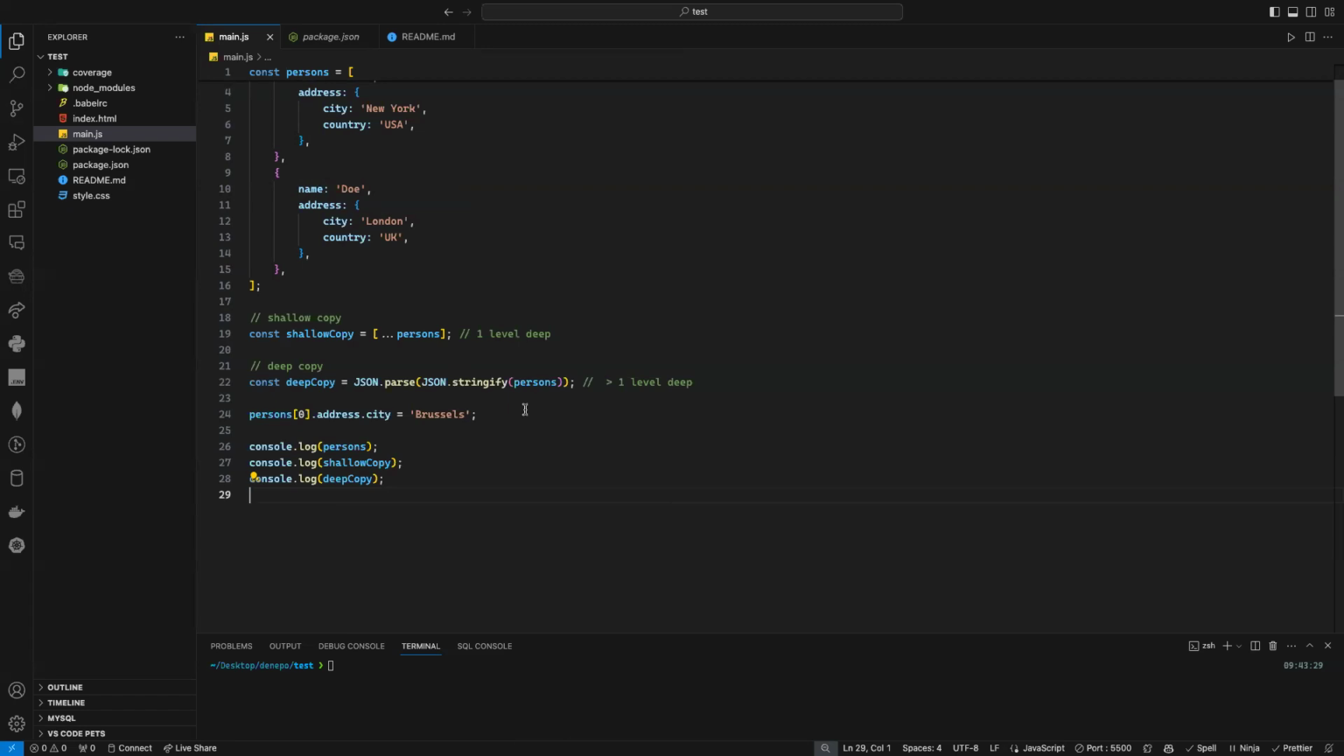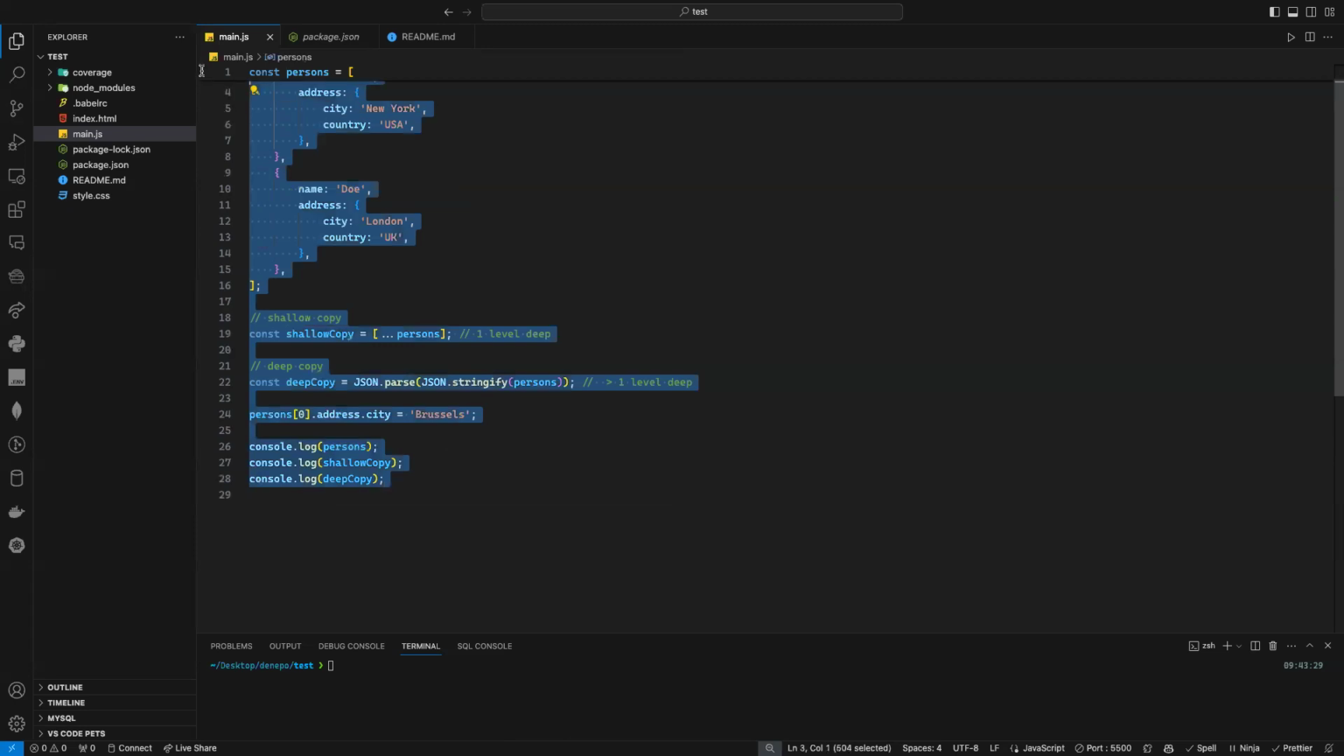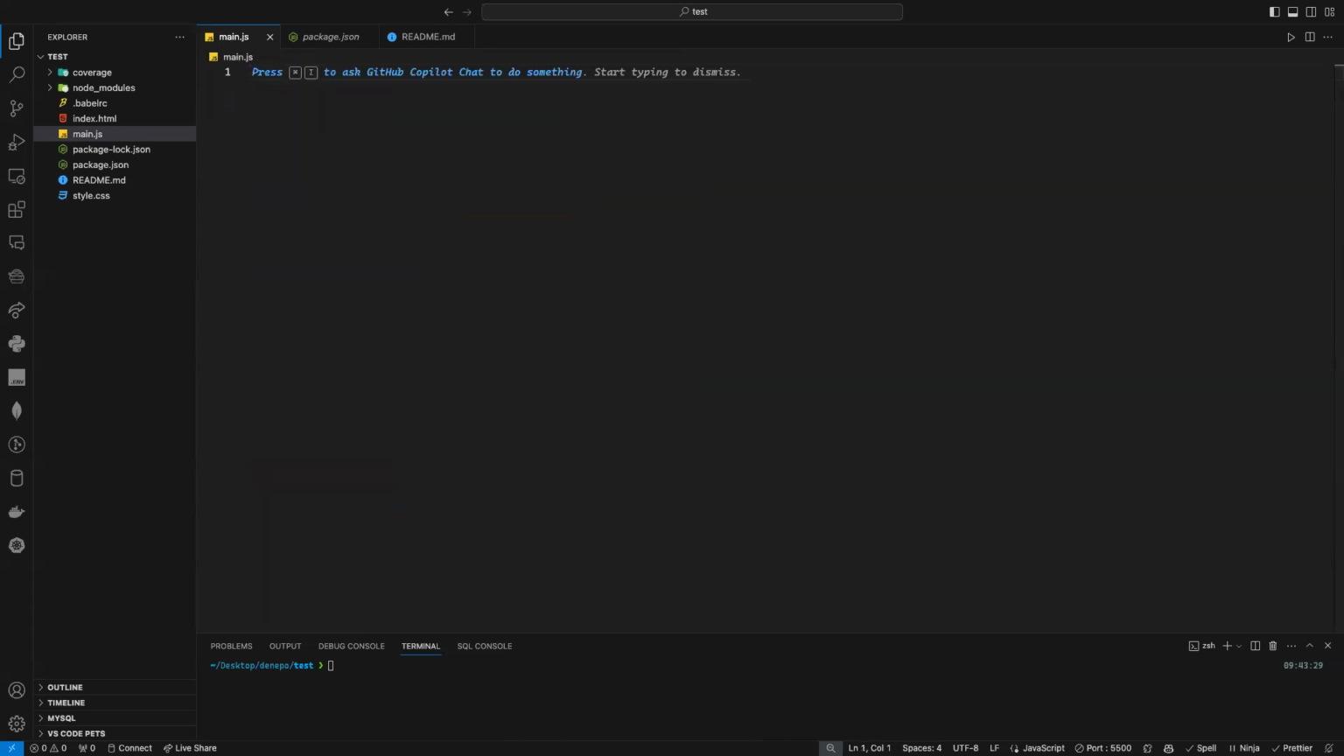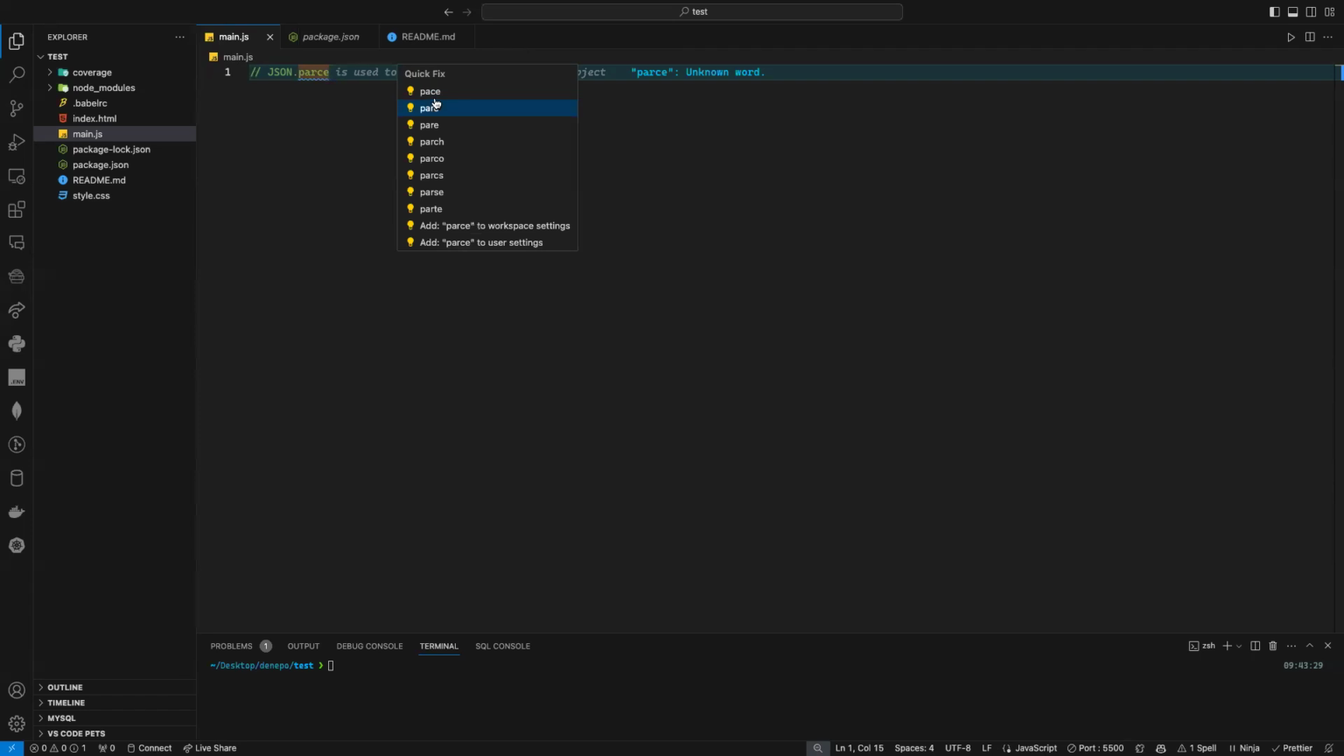There is a small note I need to give you here about JSON.parse and JSON.stringify. JSON.parse is used to convert a string into a JavaScript object. I've already told you this one.